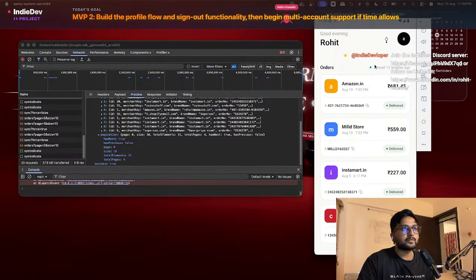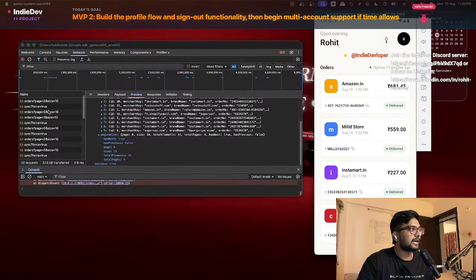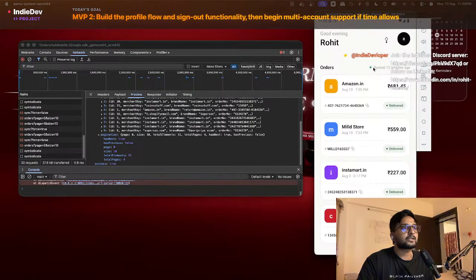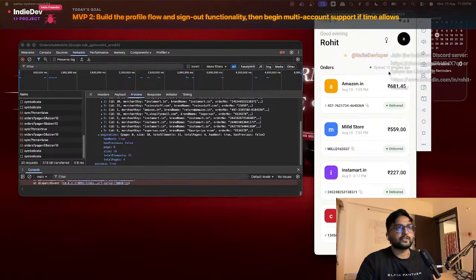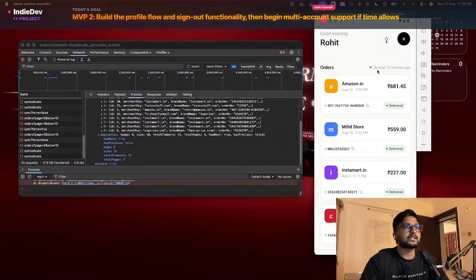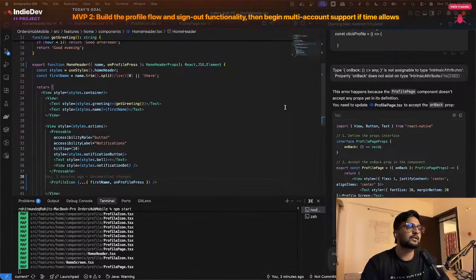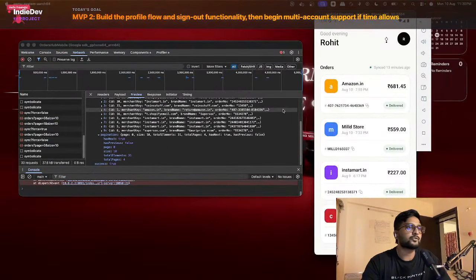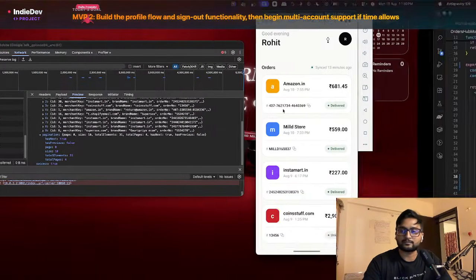I have implemented one good logic over here. Synced 12 minutes ago. It's similar to what Instagram has for your last seen messages and all. If you wait, it still updates. It is the advantage of using React. React always listens to the states. So whenever the state changes, this particular UI changes, and this is a very huge advantage that we have in React. If it was Angular, we would have to do ngOnChanges or something similar.